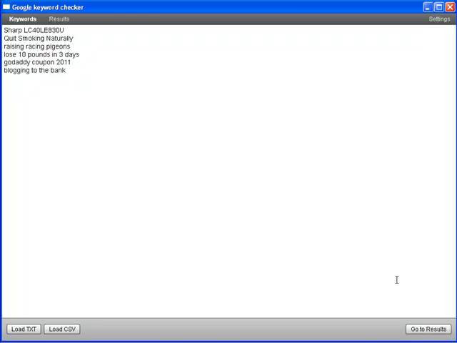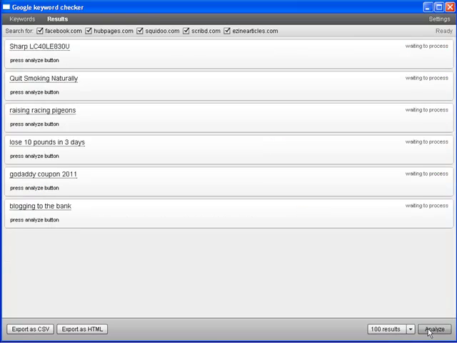So say you are good at writing or creating Facebook pages, you're good at creating hub pages, Squidoo lenses, eZine articles, etc. You want to figure out where do these search terms rank naturally, and where can you quickly outdo the competition? But I think it's best explained by showing you how this works in practice.